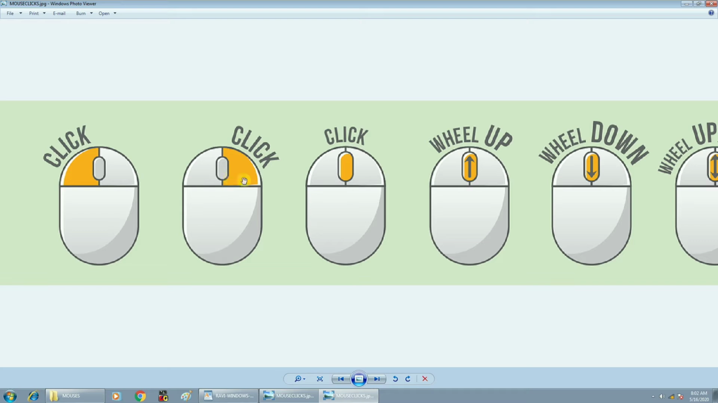Okay, now in the fourth diagram, if you see the wheel, the arrow mark is towards the up direction. That means, for example, if you are on the 10th page of the book PDF and you want to move from the 10th page to the 9th page, you have to scroll the mouse wheel up. If you are on the 9th page and want to move to the 10th page, then you have to use the wheel down arrow. You just have to move the wheel up or down.